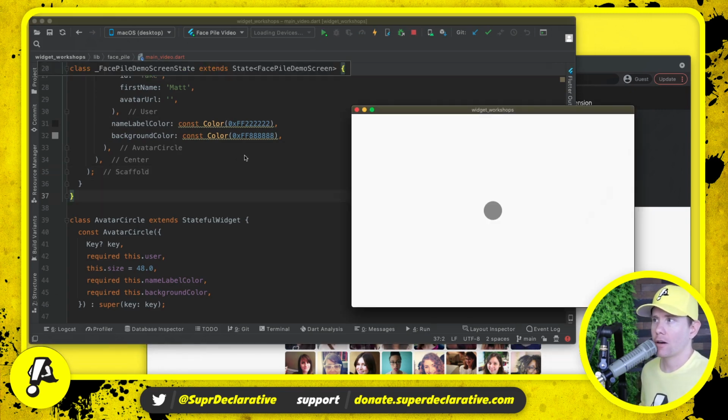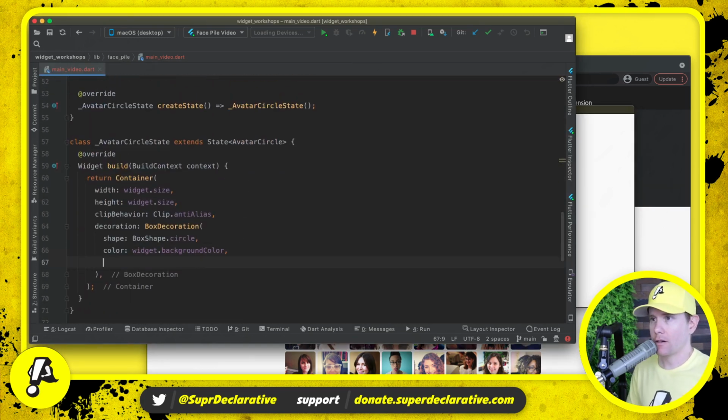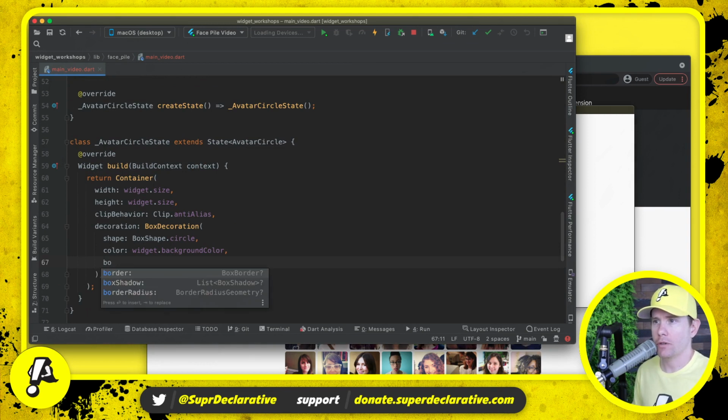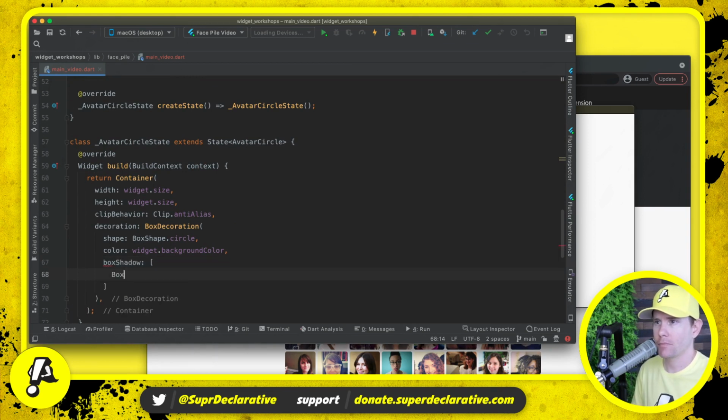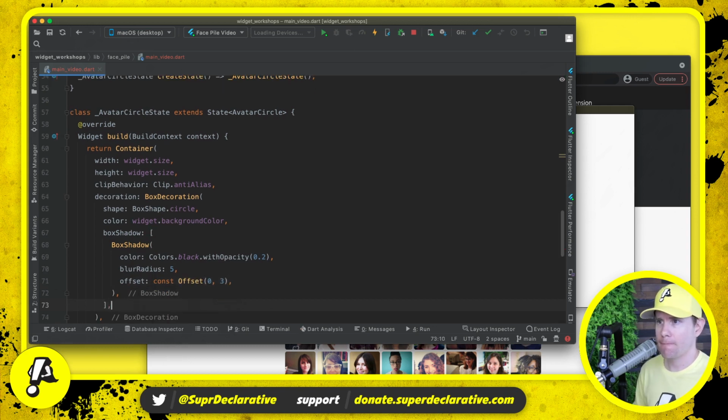Okay, here's what we got so far. We have the circle of the appropriate size. We're missing a drop shadow. We're missing text. We're missing an image. Let's go add those details. So in here for the drop shadow, we will use a box shadow. Box shadow color black with opacity, I don't know, 0.2 maybe. Blur, let's go 5. Offset, let's go maybe 3 pixels on the y-axis.